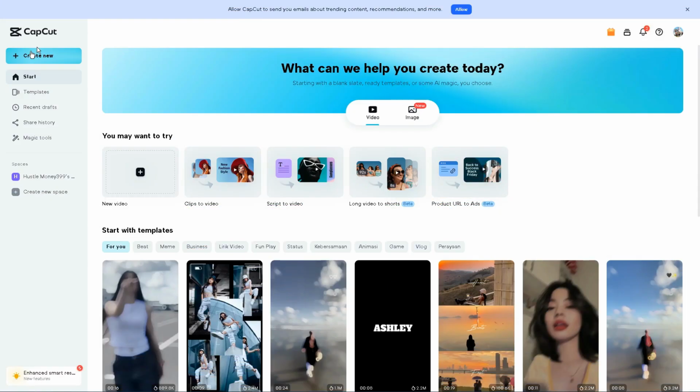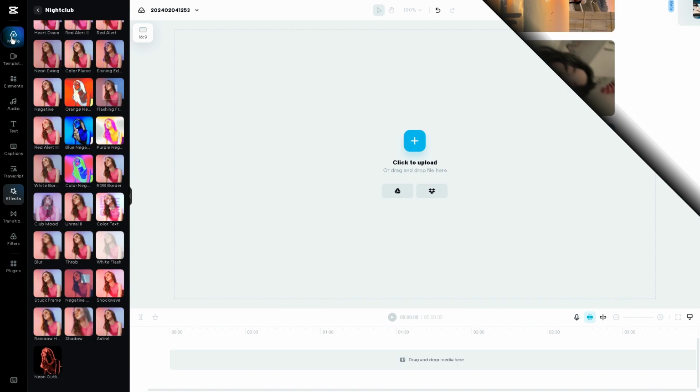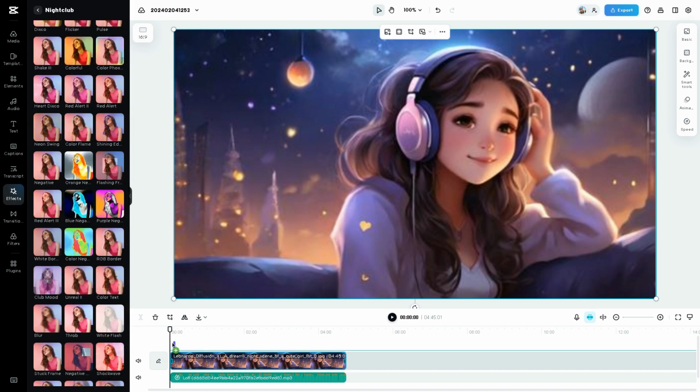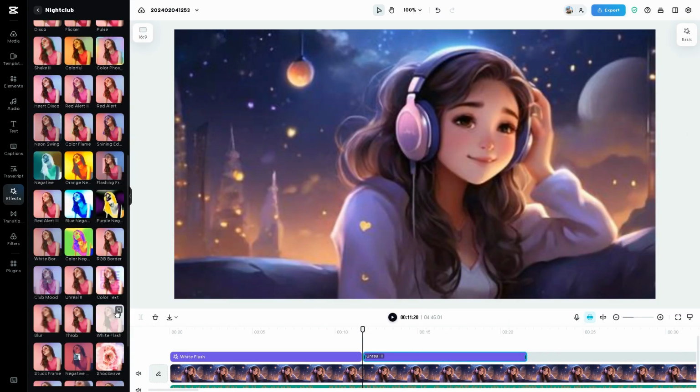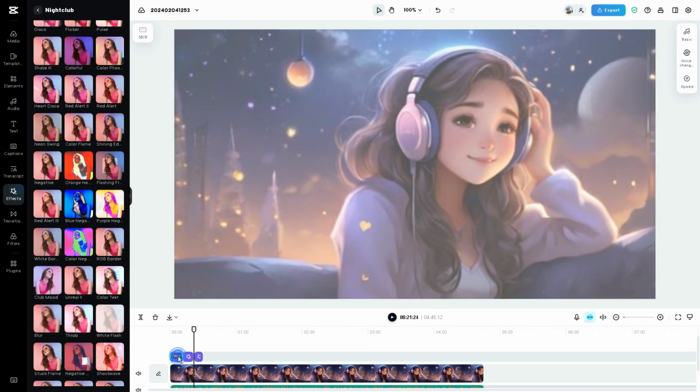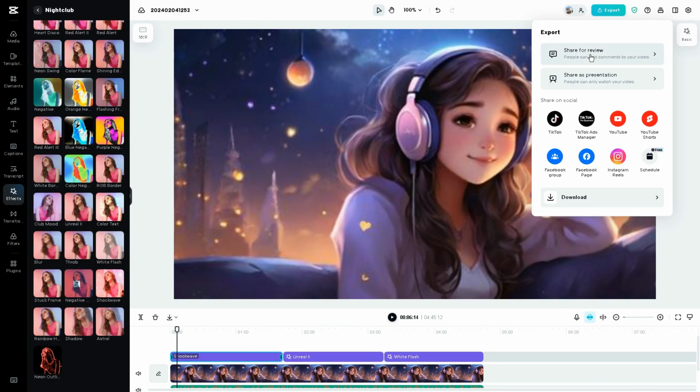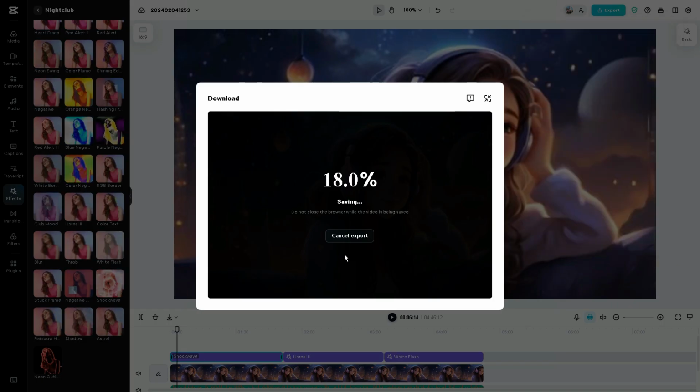I'll use CapKit for its free availability and online version. If you're new to CapKit, create a free account, then click on Create a New Project. Upload the image and audio file, then drag and drop the audio file into the timeline. Insert the image and adjust its length with the audio. Add effects to enhance the video, apply filters if desired, and once everything is set, export and download the video.